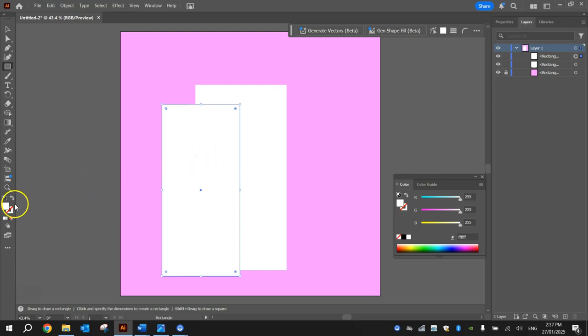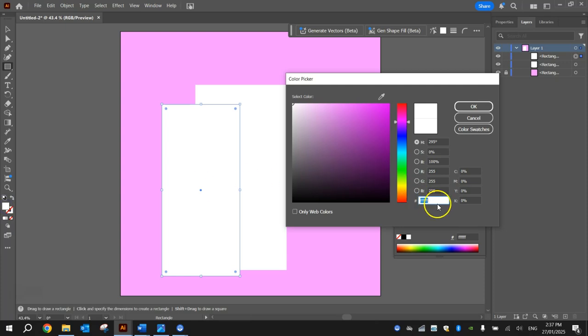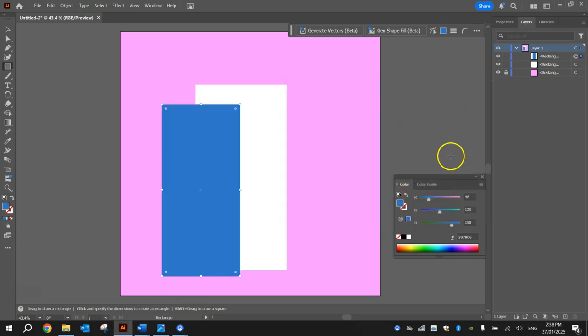Okay, well what I'm going to do is double click back on this little white box on the left here, and I'm going to type in a hexadecimal code. That's that box down the bottom with the hashtag in front of it. Every colour has a unique code, and I found one before that I liked, which was 3078C6. And that should be like a darkish navy blue kind of colour. Okay, that's what I'm looking for.